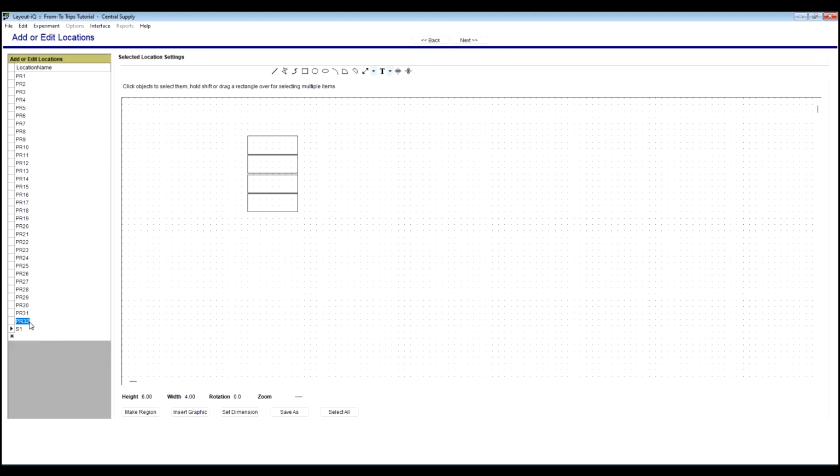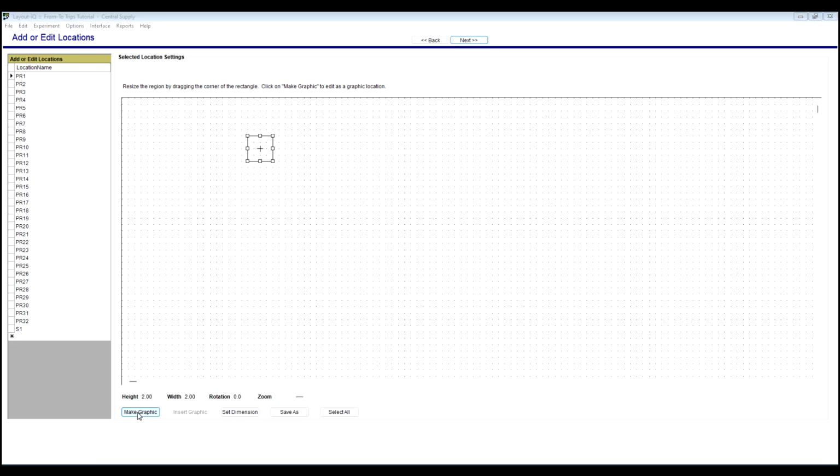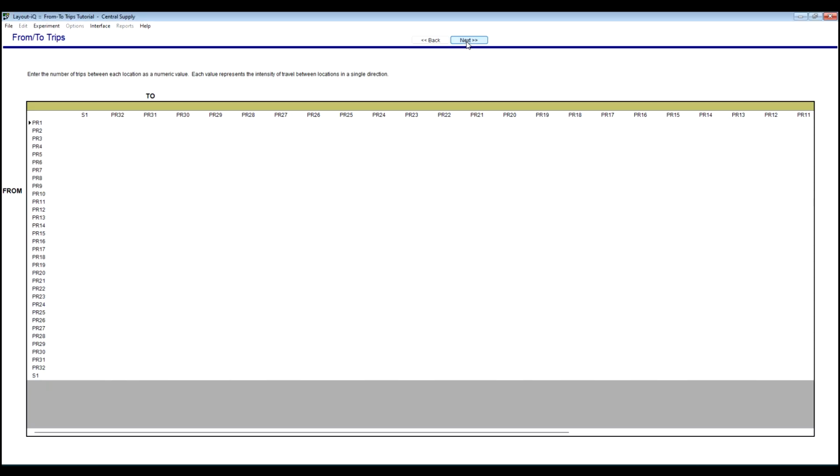For this model we are going to use the default region icon to represent locations. Once I have created all locations in the model, I will hit the Next button and the software will open the From 2 Trips table. Notice that this table is created from the location list that you created in the previous step. In this case, we are going to enter the number of trips from each patient room to the supply room S1. That is 300 trips between these locations.